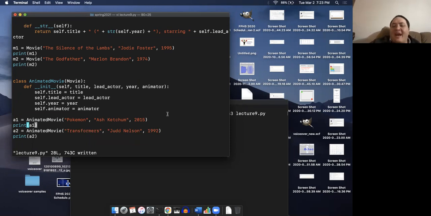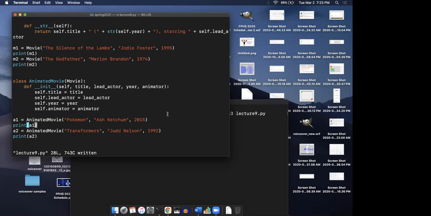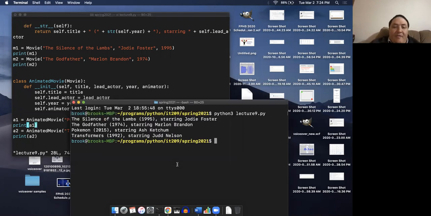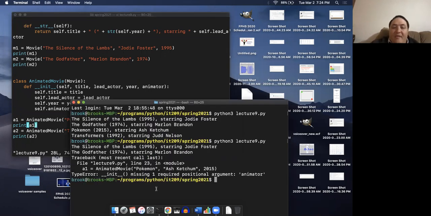Why do you say an error? You didn't pass one of the arguments, the animator. Absolutely. Animated movie is now expecting 4 arguments and I've only passed in 3. So if we go ahead and save this and then come over here and try and run this again, sure enough, we get this error and it says, hey, you're missing 1 required argument: animator.